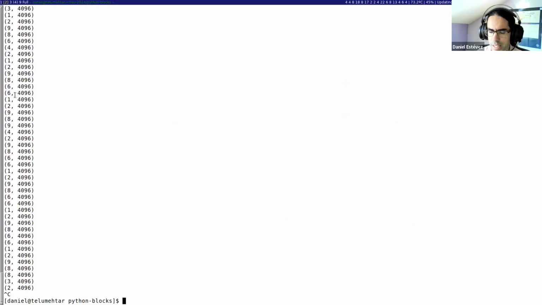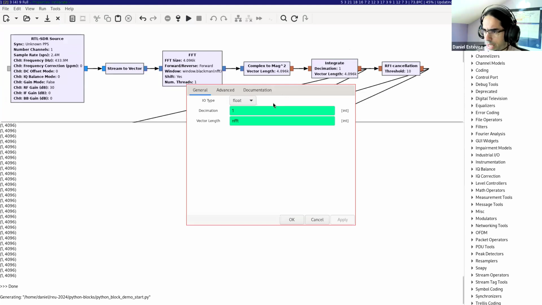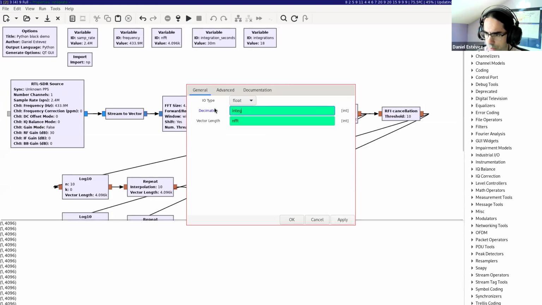Yes, and in this case, since I'm doing shorter integrations, basically I'm only integrating one FFT. You can see that each time the work function is called with a different number of FFTs, because GNU Radio decides at runtime how to call things depending on how much data there is left to process, and so on. It might supply more or less data to your work function. So whatever you implement needs to be able to deal with this situation. So, okay, let's put this back to integrations 18.